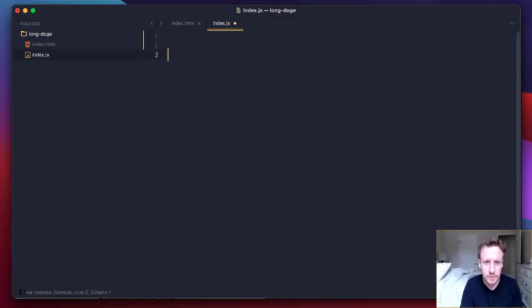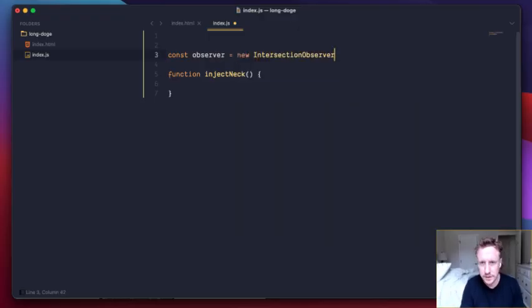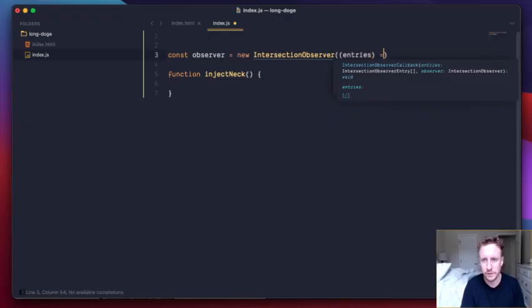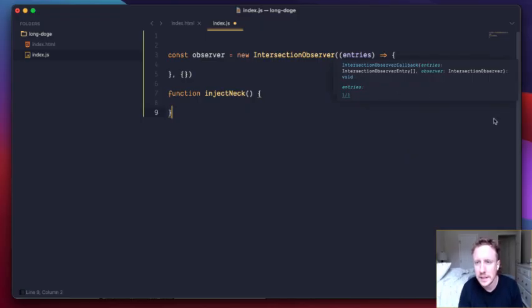So we'll probably make a function anyway, like inject neck. I like that. And we'll make a new observer. So const observer equals new IntersectionObserver. IntersectionObserver takes a function which you pass entries into, and then it also has a secondary set of options.